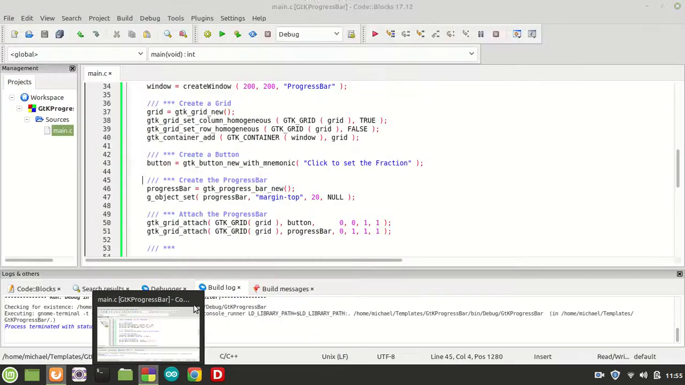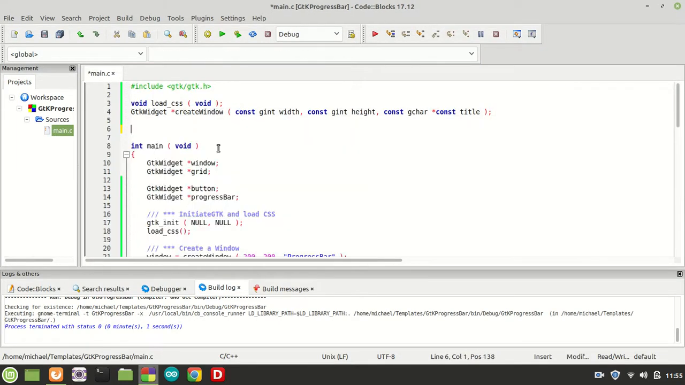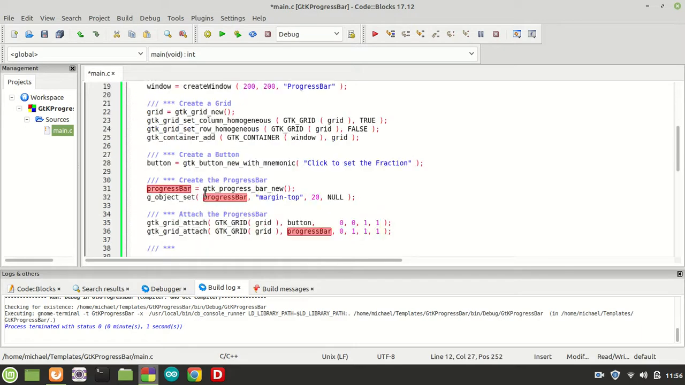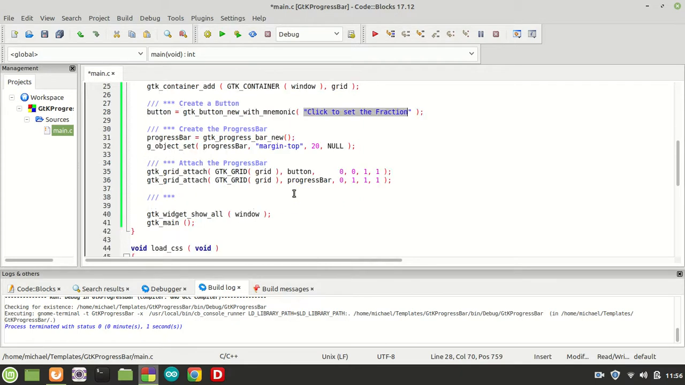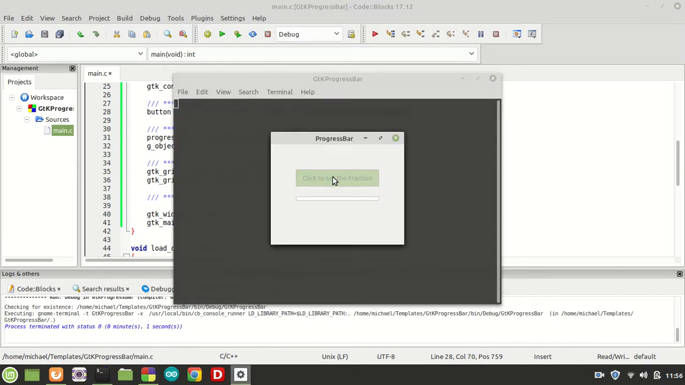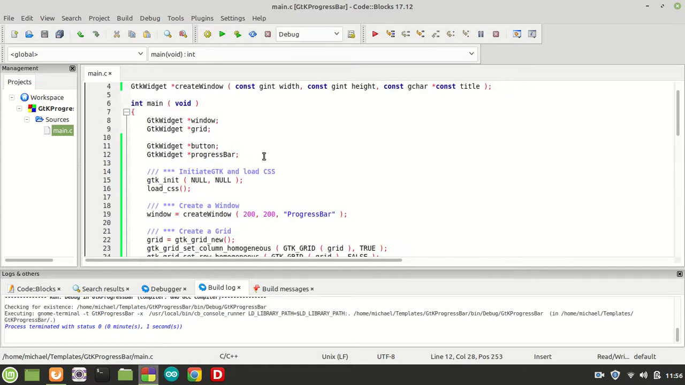First things first, I made some changes to the program. I'm going to remove this function because we don't need it. At this point, we have a window, a grid, a button, and a progress bar. I created a button with mnemonic, set to click the set to set the fraction, and the progress bar where I set its margin top to 20, and then I put them both in the grid. Nothing special. Let me show you. It's just a plain button and just a plain progress bar, no connection, nothing. Now let's create that progress bar which I was telling you.